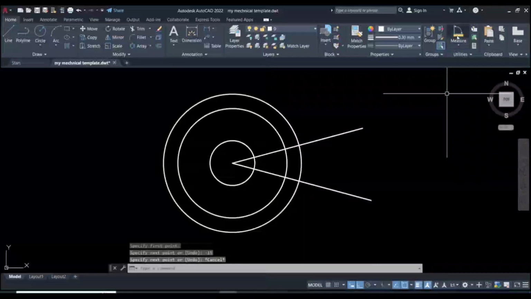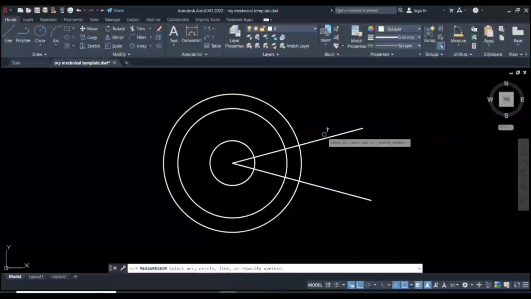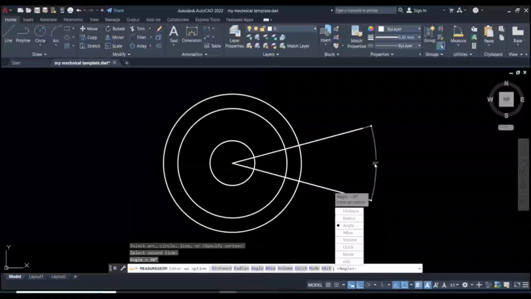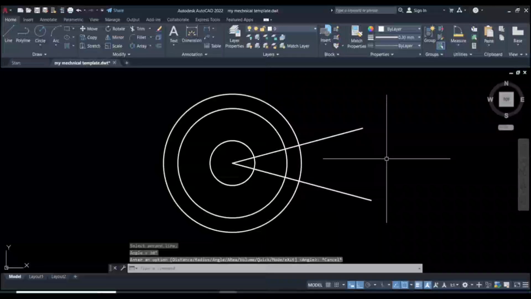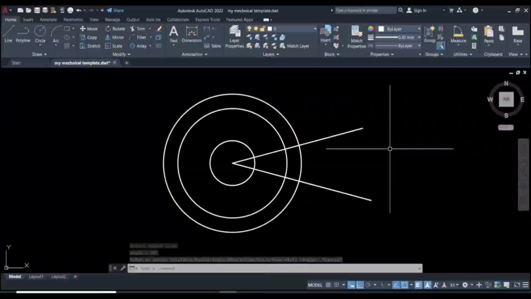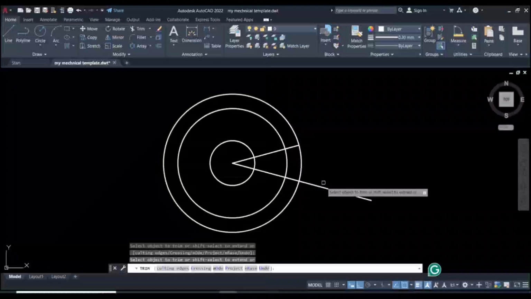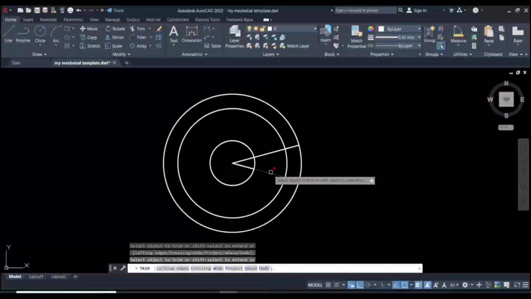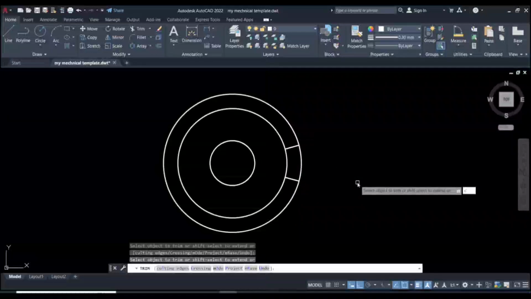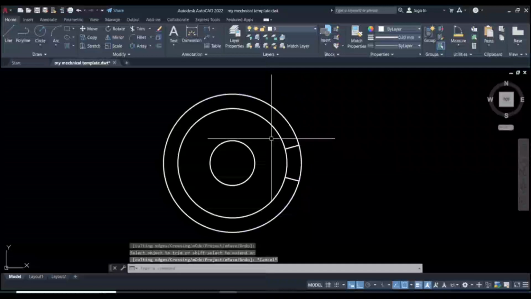If you measure the angle here, from this line to this, you can see again it is 30 degrees. So it is the simple easy way, so you can find any way. Now what I will do, I will trim, TR, double enter. So I will erase this part, this part, this one, this one, this one and this one. Now I will press the escape button to exit the command.